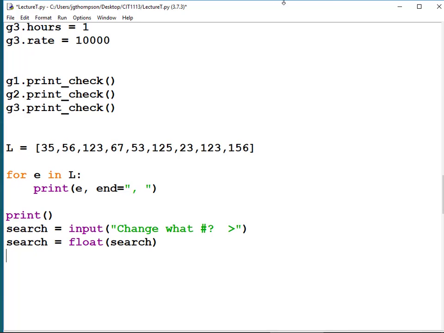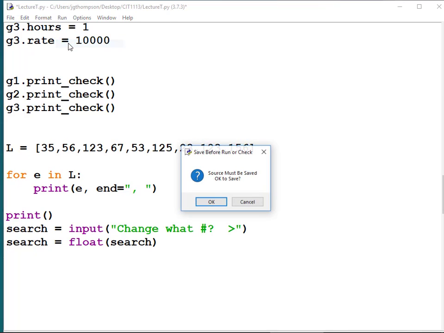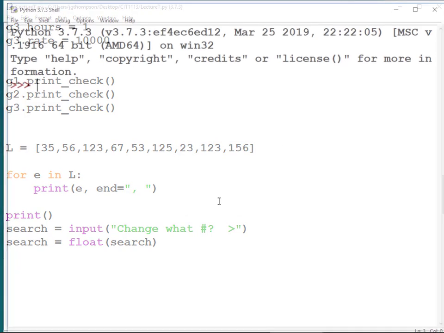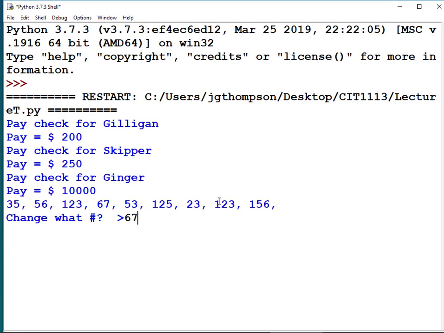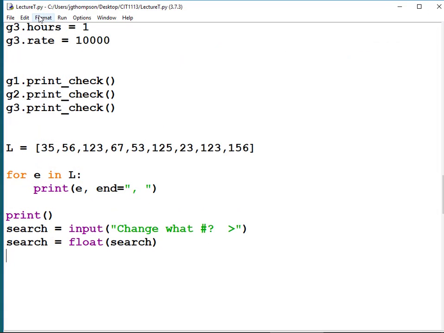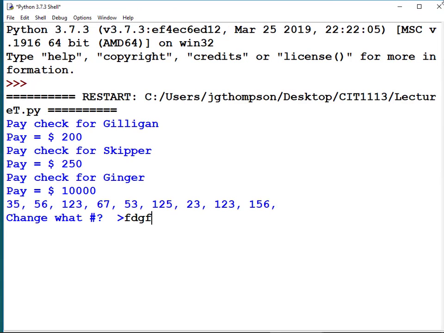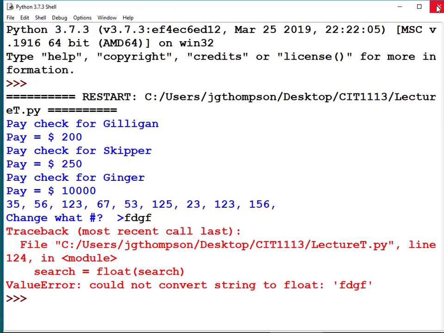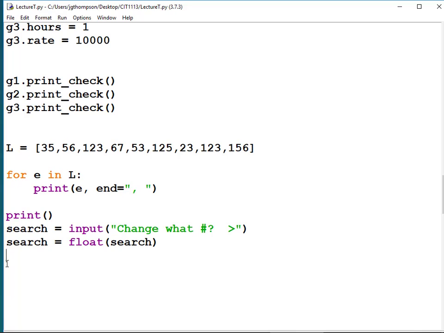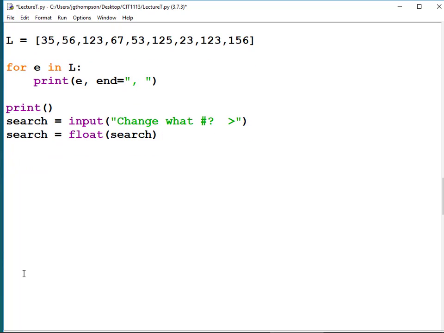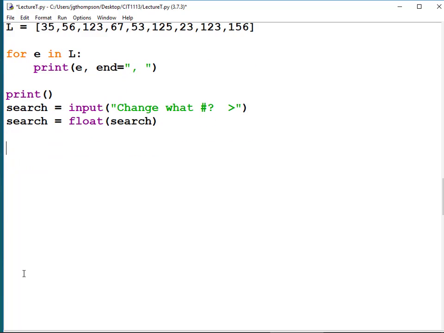I'm going to make sure I don't have any syntax errors yet. All right, great. Doesn't do anything, but it runs without errors unless I type in garbage. If I type in garbage, it's going to blow up. Change what number? Okay. Now we're going to do a linear search. A linear search starts at the beginning and uses a loop to find the element that matches.